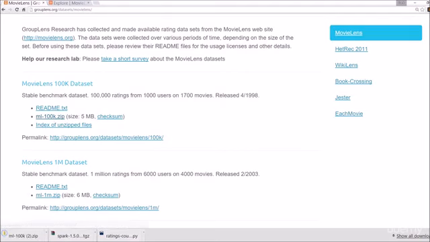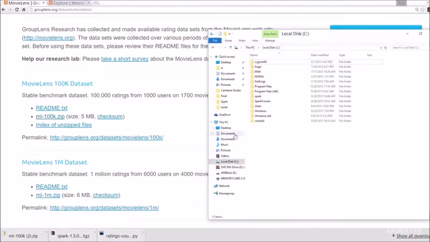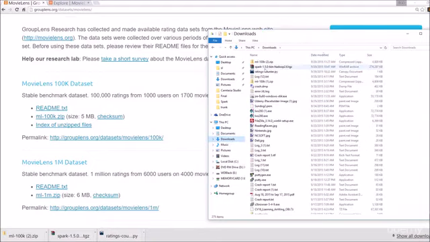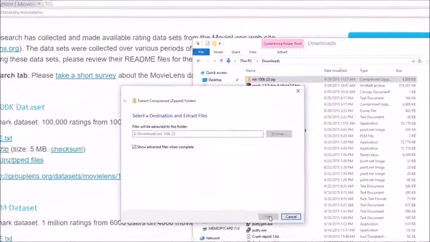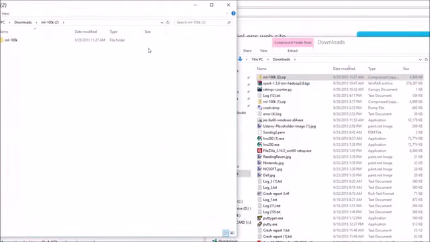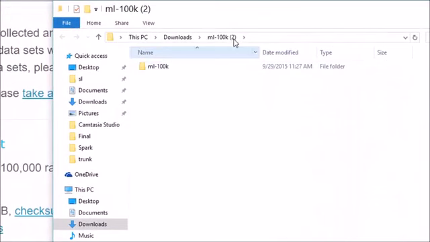And once you have that, go to your Downloads folder and right-click on the folder that came down, extract it, and you should end up with a ml-100k folder here.